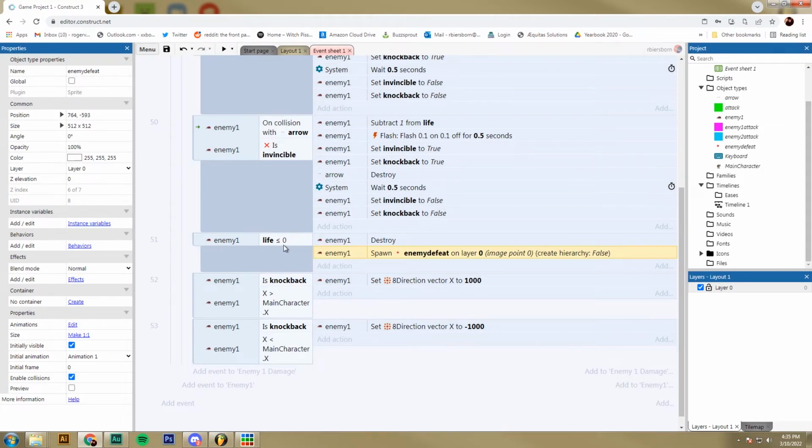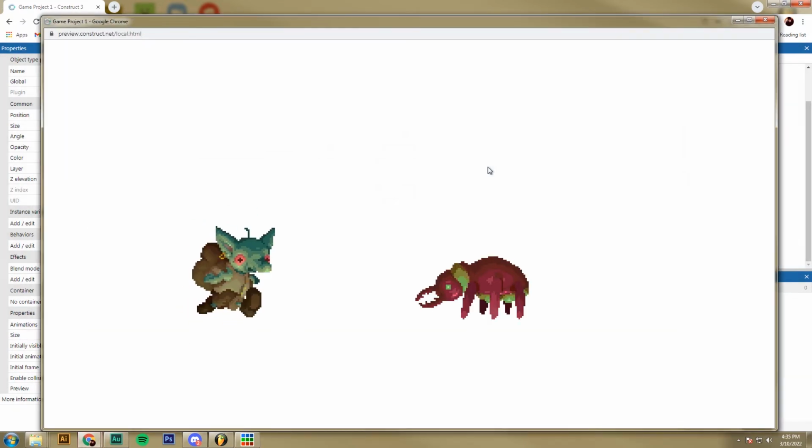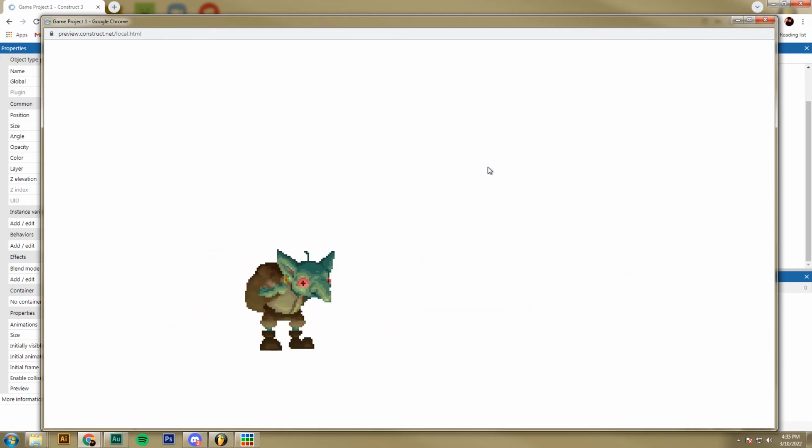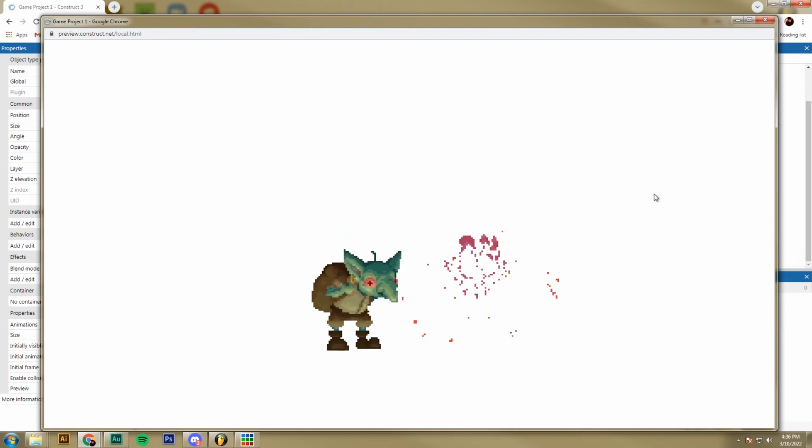Now technically this won't work because we're telling Construct to destroy Enemy 1, and then we're telling Construct to use Enemy 1 to spawn Enemy Defeat, but Enemy 1's already been destroyed, right? So we have to drag Enemy 1 spawn above the Enemy 1 destroy. So it spawns Enemy Defeat first, and then destroys itself. And if you have that set up correctly, let's test it out. It should be able to be hit 3 times, and on the 3rd time, spawns the animation.